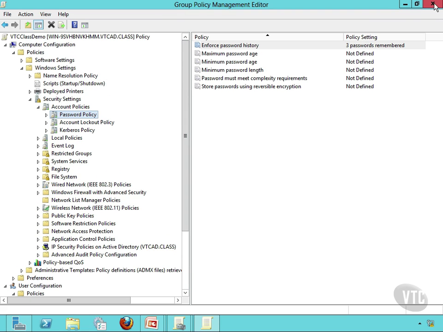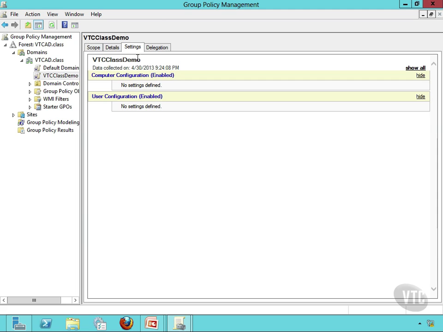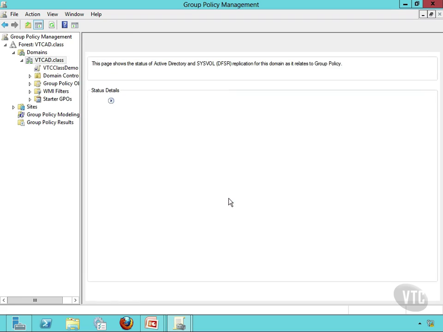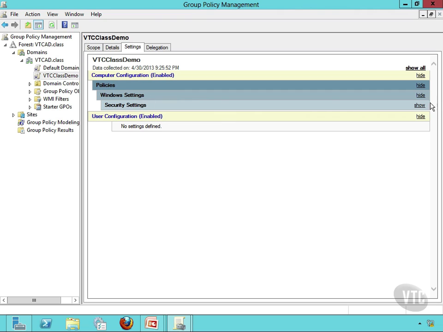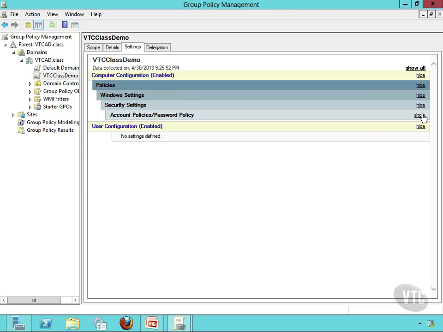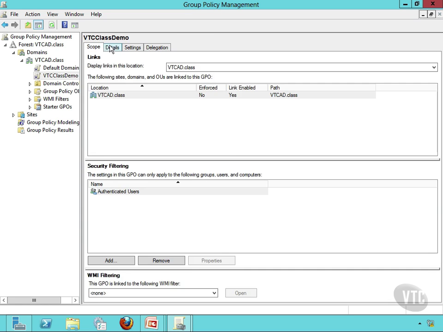Now, once I'm done with this, I will close the editor, and I have made these changes. And so now if I go back and look at settings, I'll have to refresh this. And so notice now under settings, I can see that I have some settings chosen on this one, and I'm enforcing password history. Now, what I've done here, notice on the details here, on the scope, I should say, on the scope tab, I can see that this is enabled and it's linked to this particular domain.